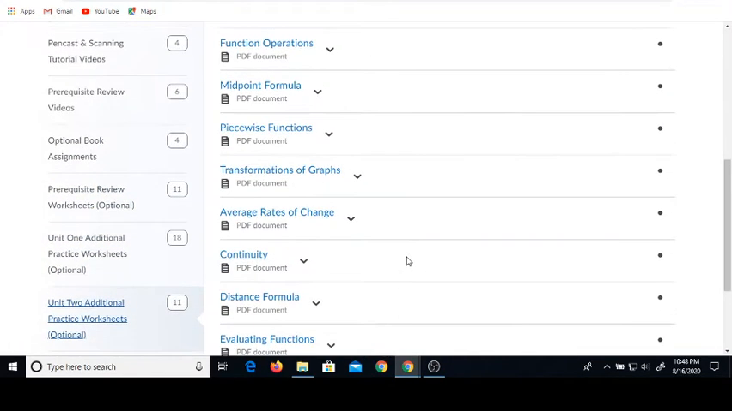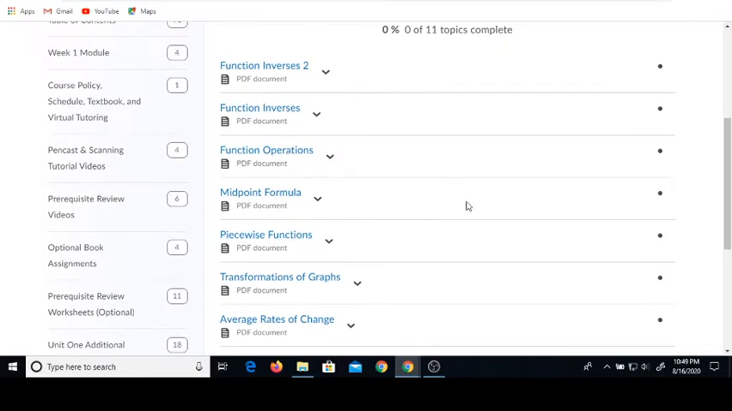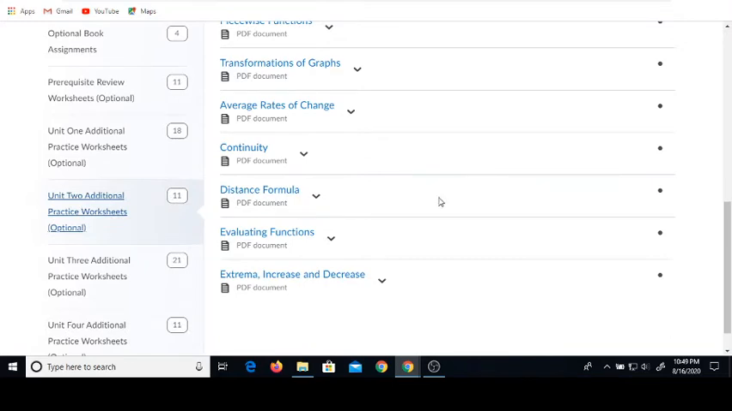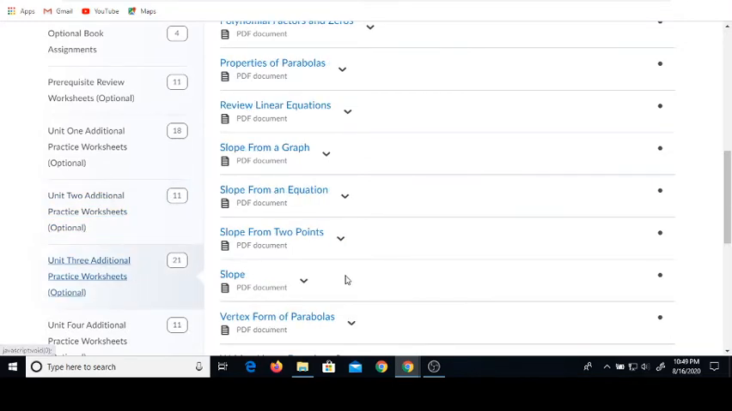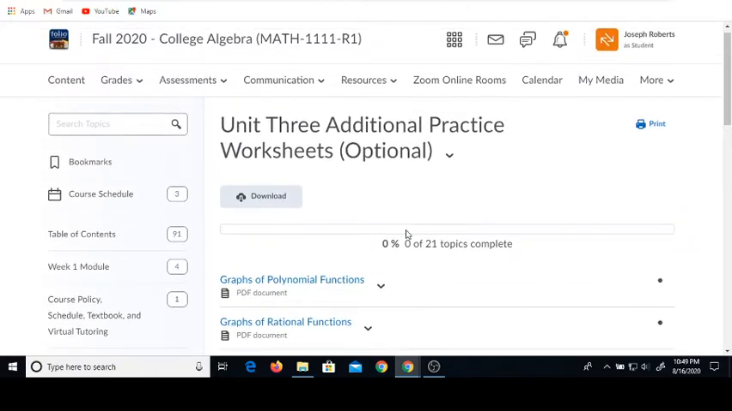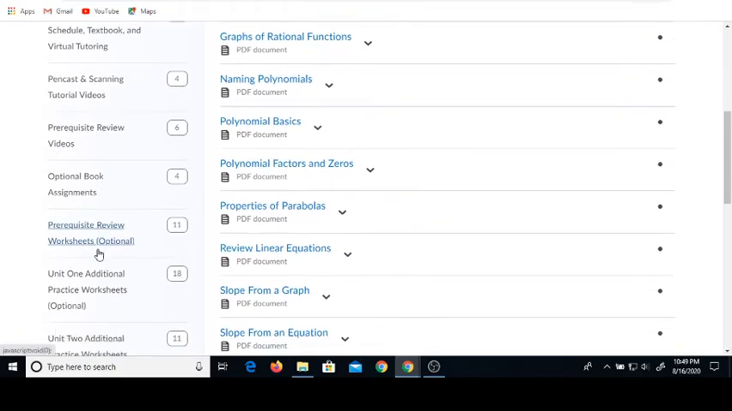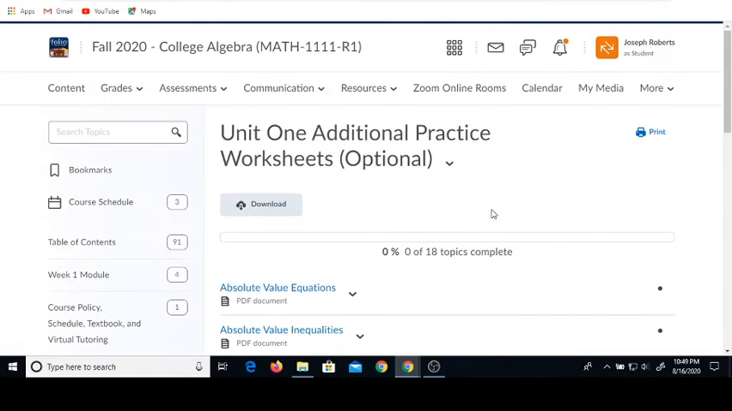Now, guys, in the name of all things holy, do not do all of these. That would be absolute insanity. These are all optional practice things. Do not ignore this little percent sign. This is a lie. Ignore it. The only thing you need to really be concerned with are the weekly modules. These optional practice worksheets are just that, optional practice. I really stress the word optional there. Unit 3 is all the material that's on Test 3. Unit 1 is all the material that's on Test 1.